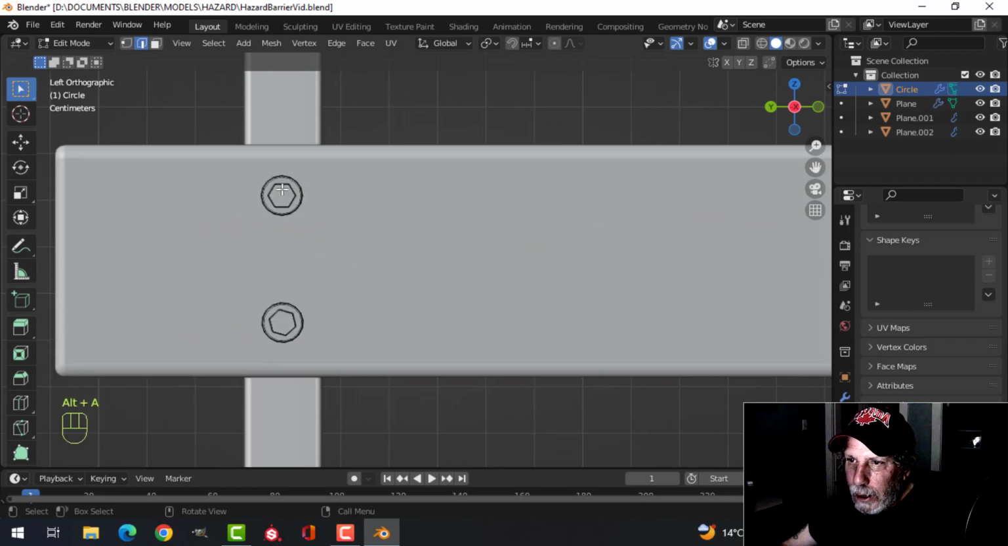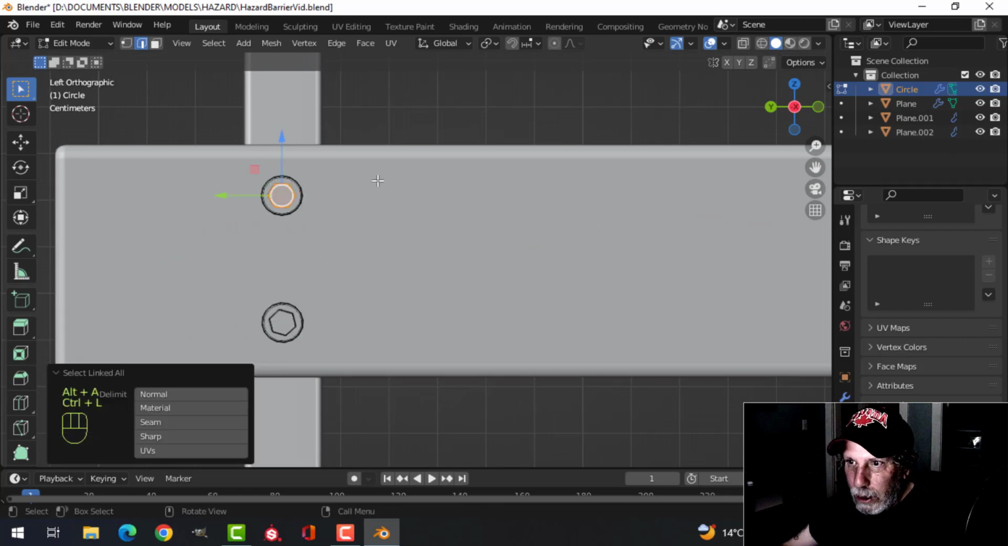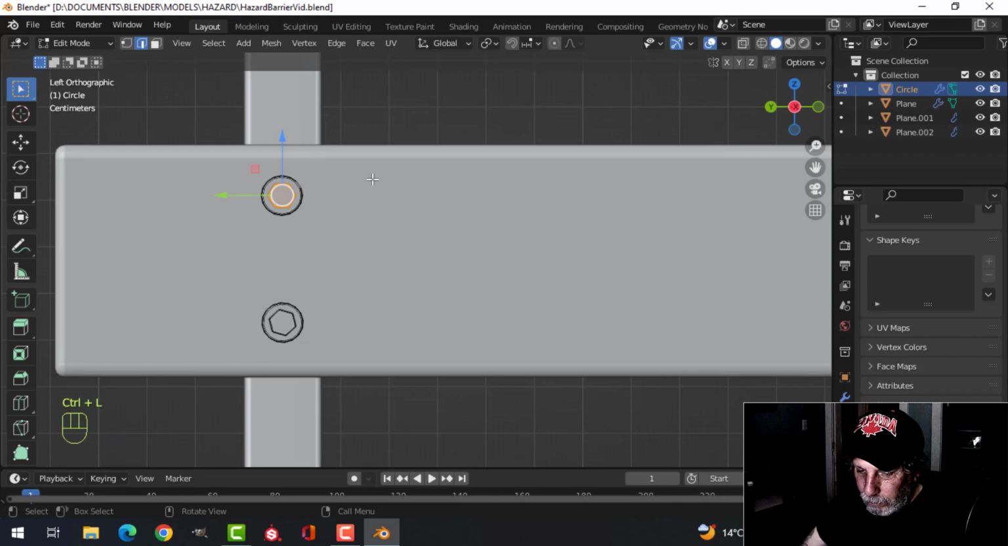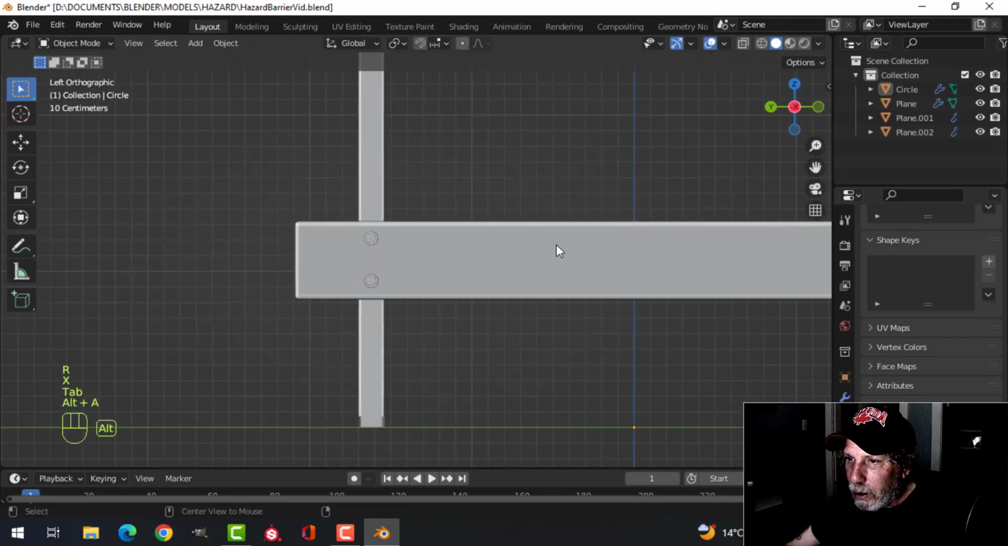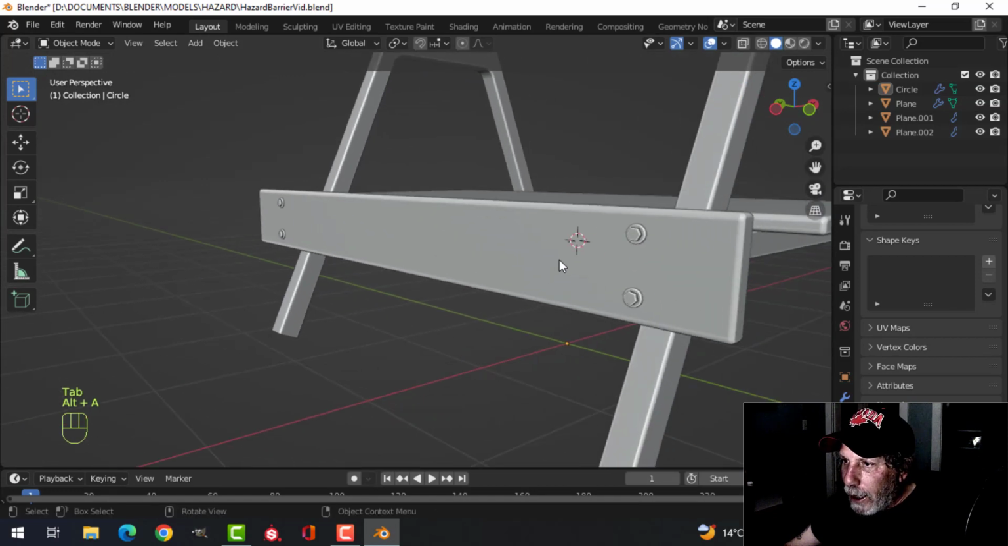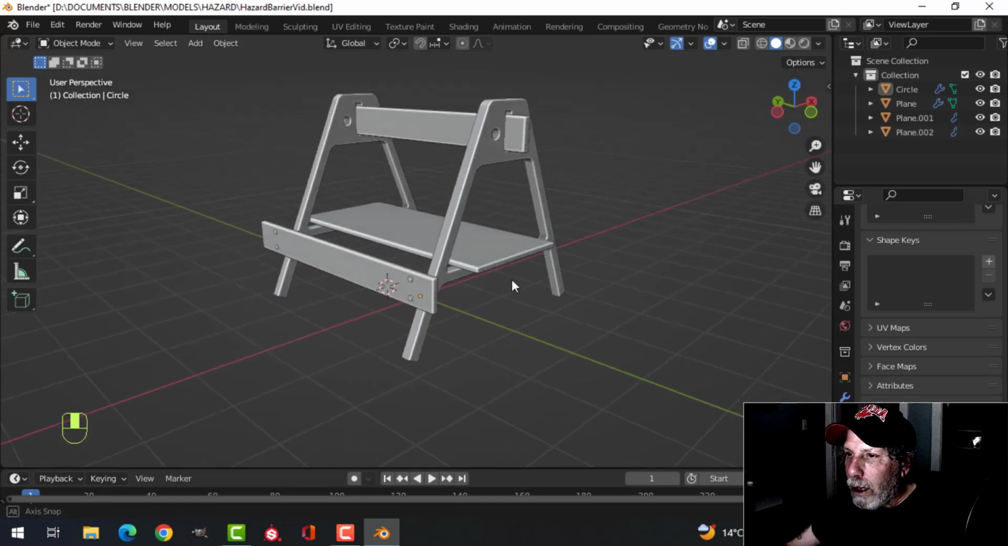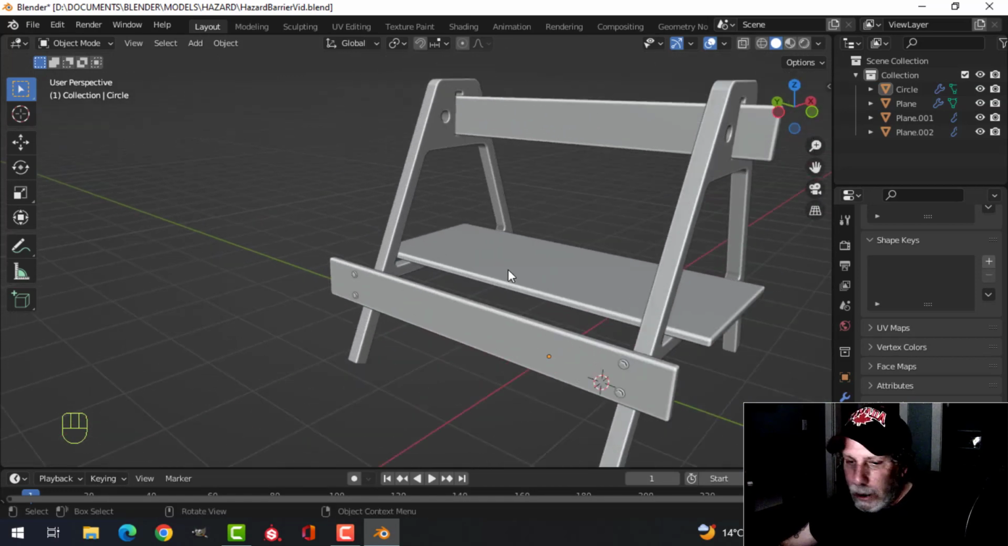And that's fine. And then I'll just go around and I'll Control L. Oh, I better get the whole thing. And I'll rotate in the X a little bit. I'm just going to leave it. So I've got that, and I can do that on the back as well. So I'm just modeling the pieces that we're going to need.